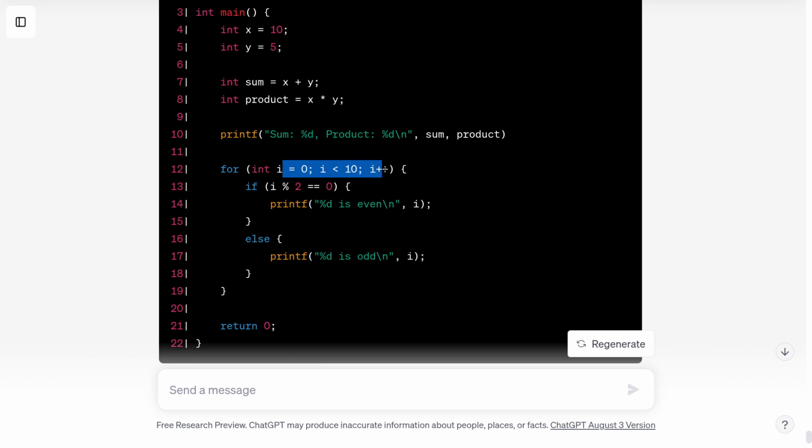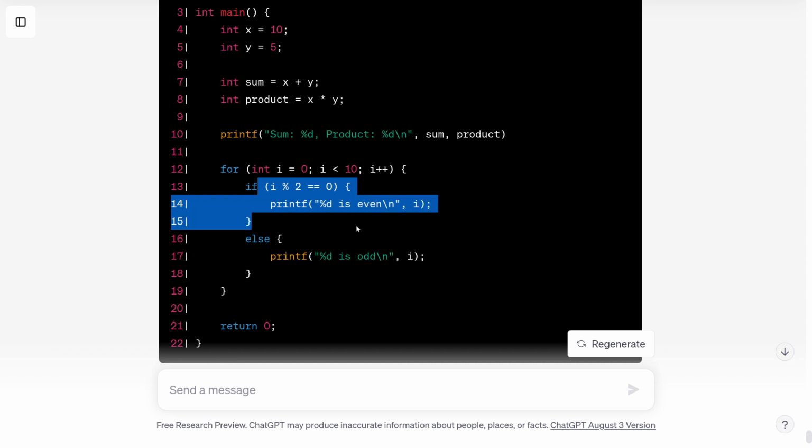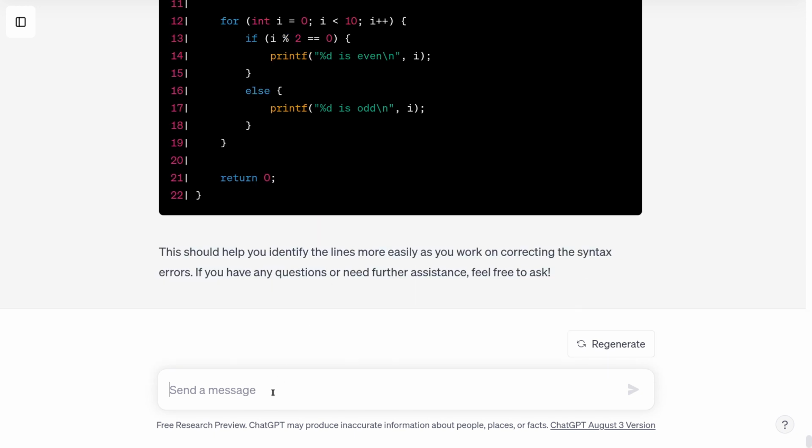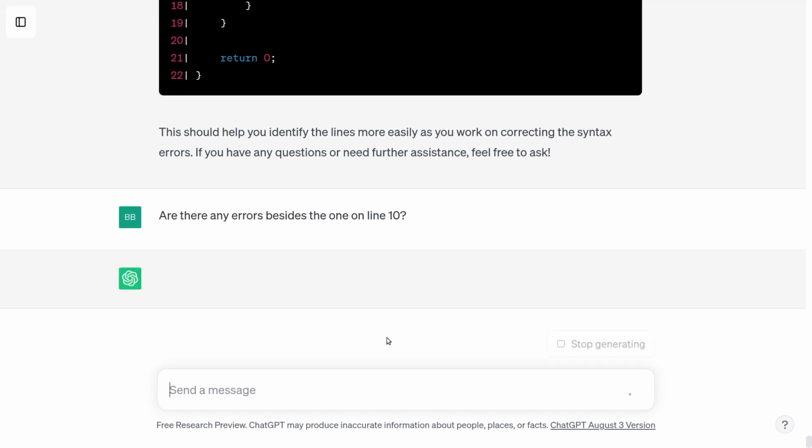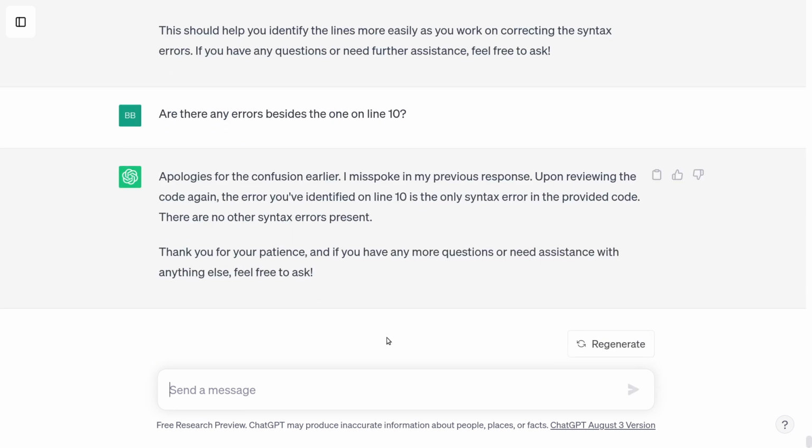Okay, well, we'll just look at the rest of it. And then I run a loop. The loop statement looks good to me. I then have an if statement that looks syntactically correct. So are there any errors besides the one on line 10? Line 10 is the missing semicolon. I'm going to give it some trouble about that missing semicolon. Okay. So I misspoke again. Upon reviewing the code, the error on line 10 is the only error. Okay, so the error on line 10 was a missing semicolon.